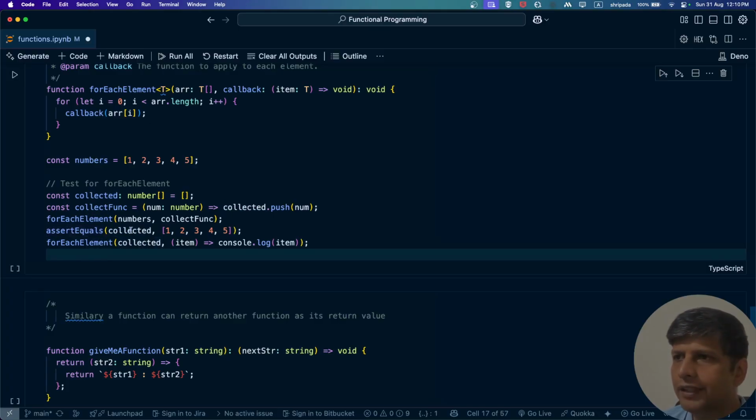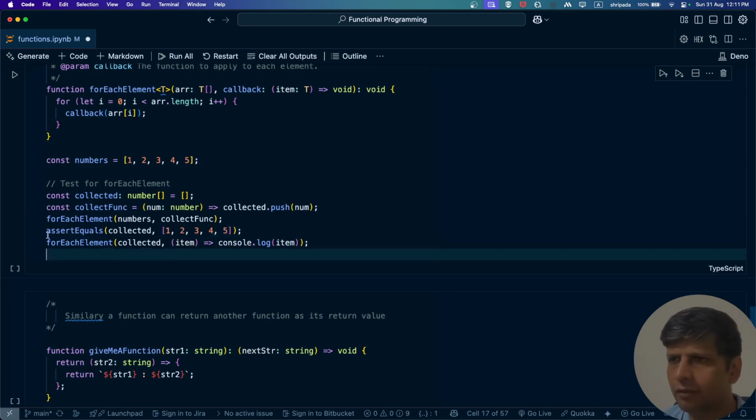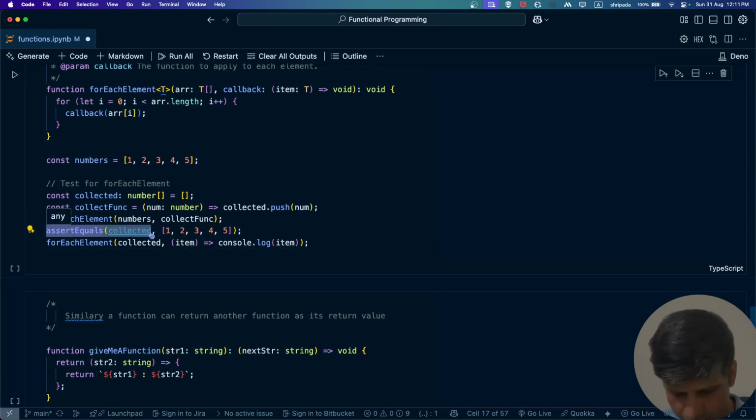And then we call this for each element numbers, and the callback. Now you can guess what it will do, isn't it? It would have added or pushed all those elements in the original array into the collected array. The collected array was empty earlier. After we call this for each element, it should contain this. Before this, it should be empty, isn't it? So it should be an empty array.